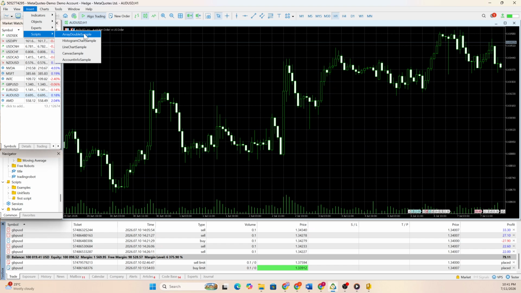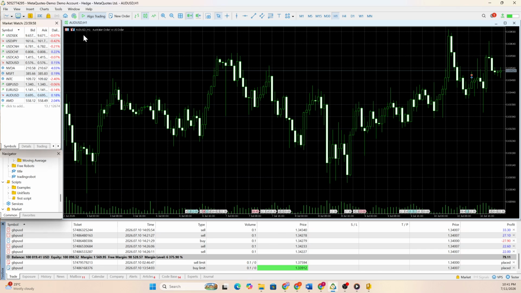Browse through the list and find the script you want to use. Once you've found it, click on the script name to continue. As soon as you select a script, MetaTrader 5 will usually display a settings window. This window allows you to review the script's available parameters before it runs.